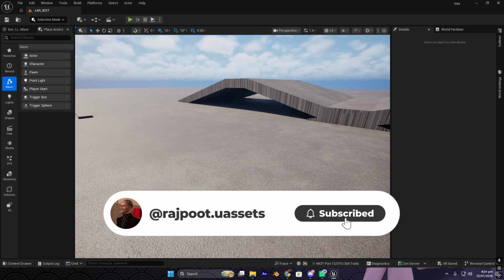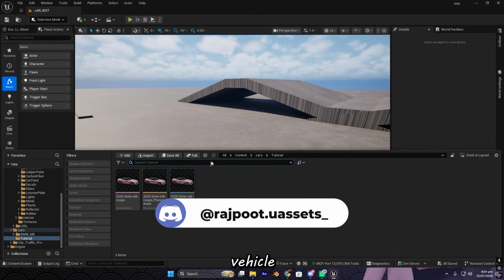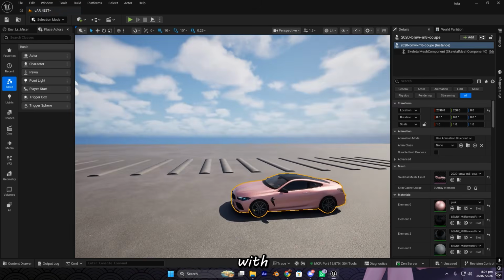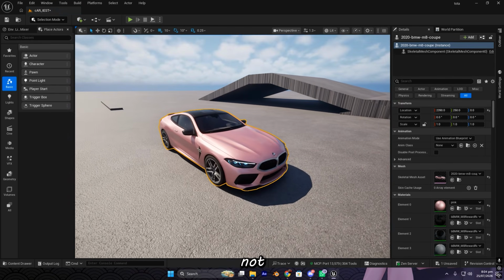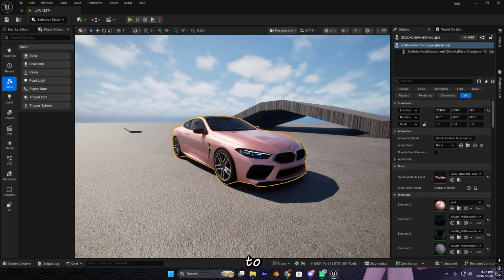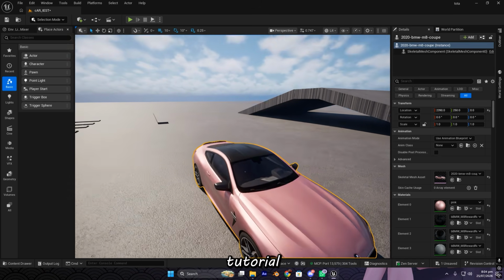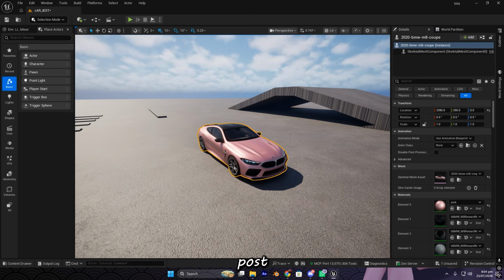So firstly, you need a vehicle. Obviously I just have imported a vehicle, this is not a static mesh, like you have to rig this vehicle. If you want the tutorial on how to rig a vehicle, then you have to tell me and I will record that tutorial, and yes, I will post that.